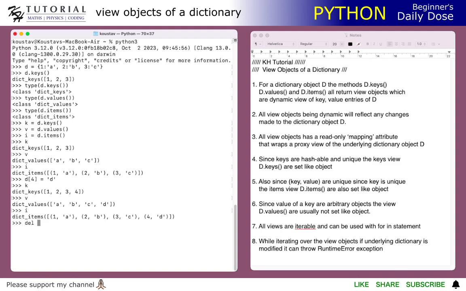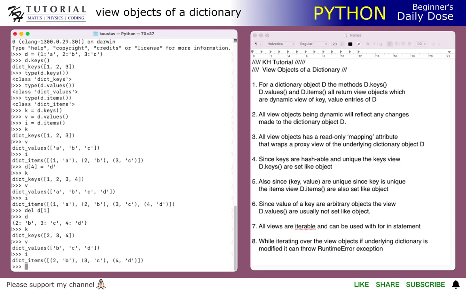If you try to delete some key value pair, let's say we delete the key 1 from the dictionary, then we have the dictionary like this, and you can also check that the key 1 is gone from the keys, the value A is gone from the values, and also the 1 comma a pair is gone from the items. So you can see that these are dynamic views, which means that they will reflect the change if the underlying dictionary is updated or modified.